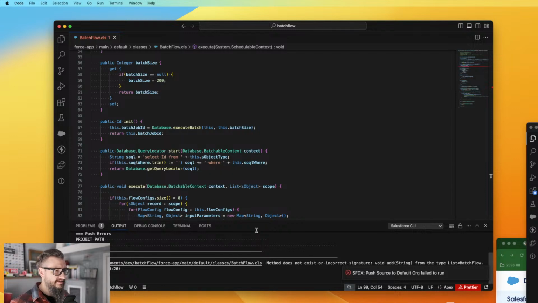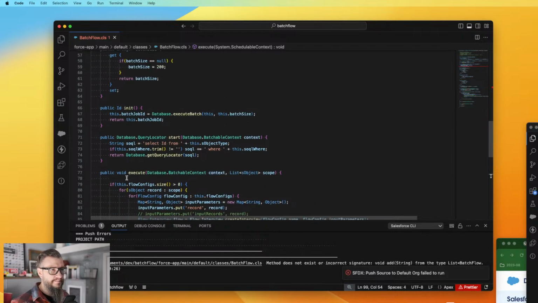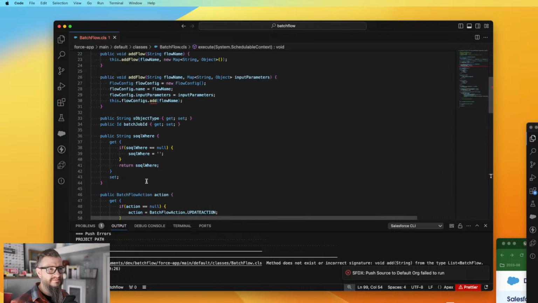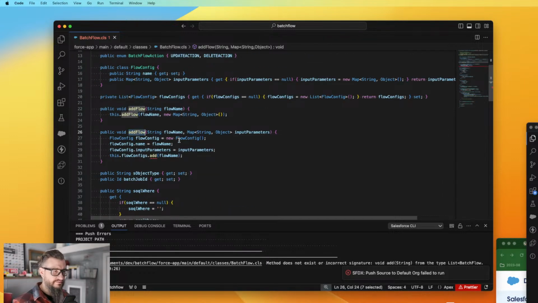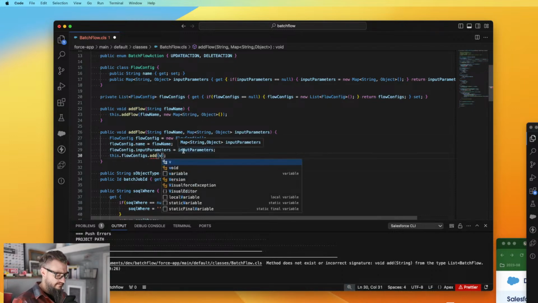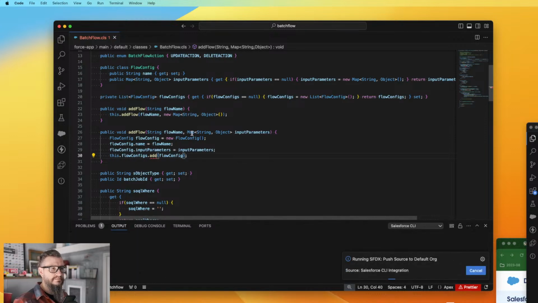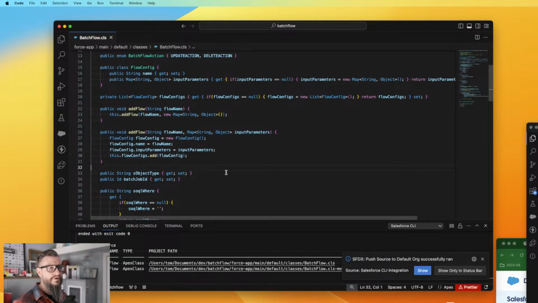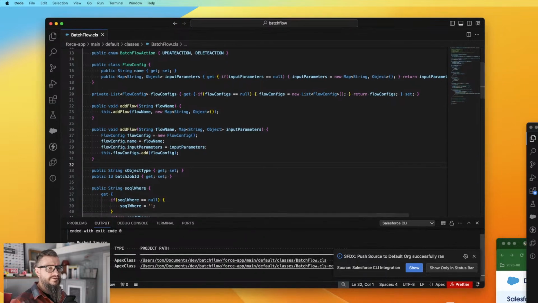Let's see. Method does not exist or incorrect signature. Flow add. Where am I calling that? Line 30. Oh, add flow, not add. Wait, no. Flow configs.add. Oh, not the name. Sorry, we need the flow config passed in there. So we'll do it like that instead. Very slow. There we go. Okay, so, let's run this.